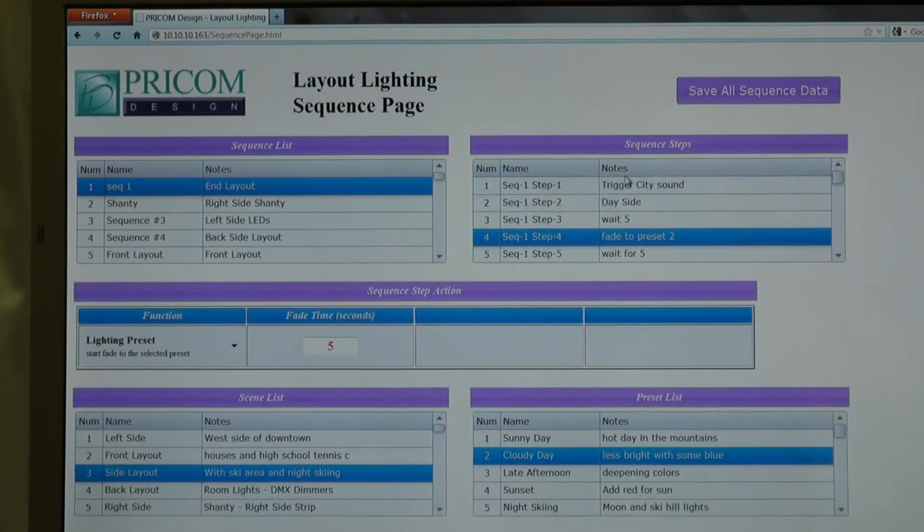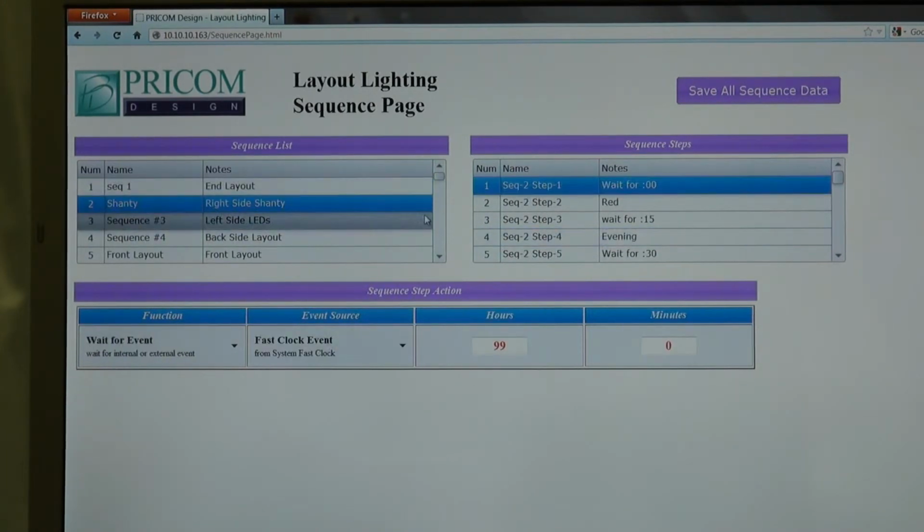You could create different presets in different areas and different scenes that all fade at different times. So basically, that's how you create sequence steps for each one of your sequences. I could create different sequences, of course, and each one of them has its own set of steps.